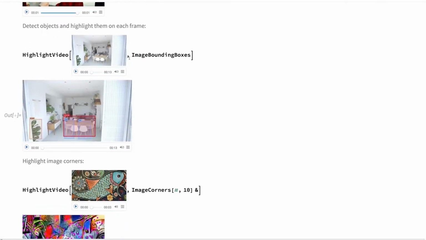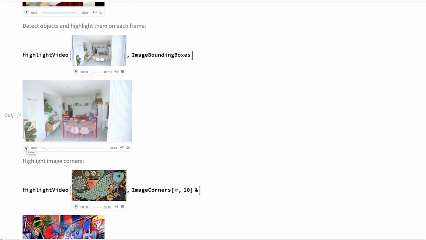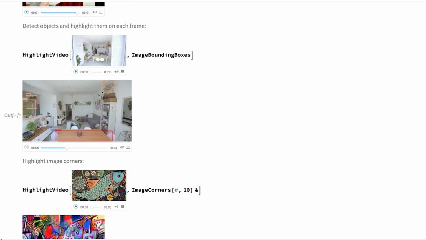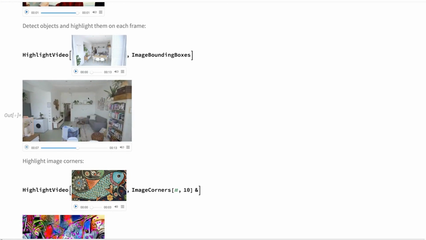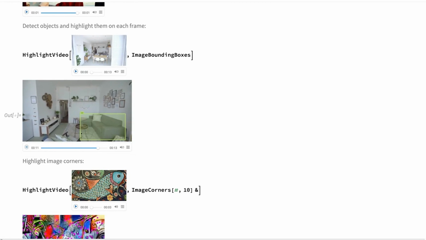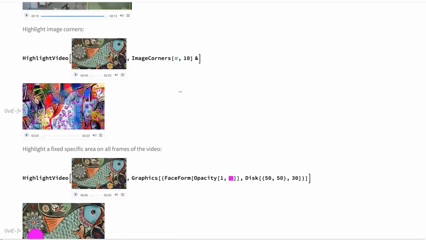Here I have a different example of highlighting detected bounding boxes or objects on a video. Here, image bounding boxes is giving an association of labeled bounding boxes, unlike find faces. So these are being labeled with the automatically chosen color for each object.